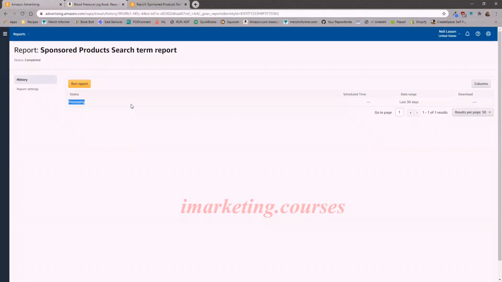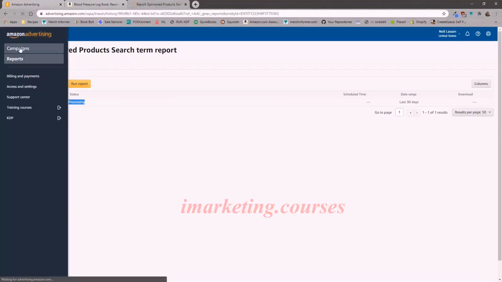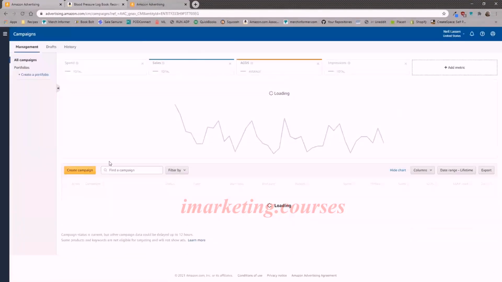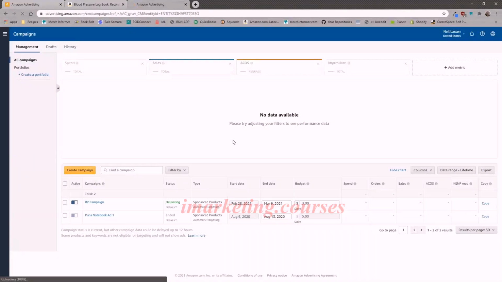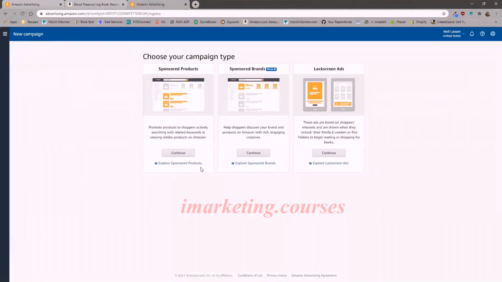So once those are saved, we're talking maybe a week or 2 down the line, you're going to come back in here. You're going to go to campaigns. You're going to create a new campaign. Click the new campaign here. You're going to be brought to the same screen that you should be used to by now if you followed the previous instructions here. Again, we're going to do the same thing: sponsored products, continue.